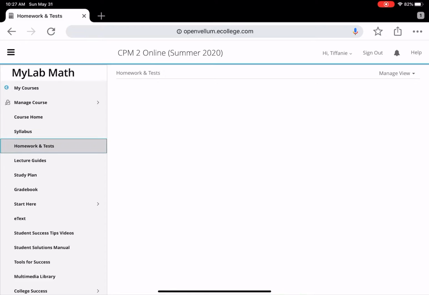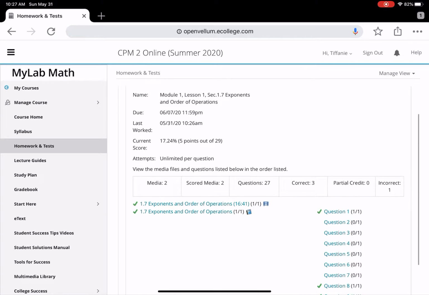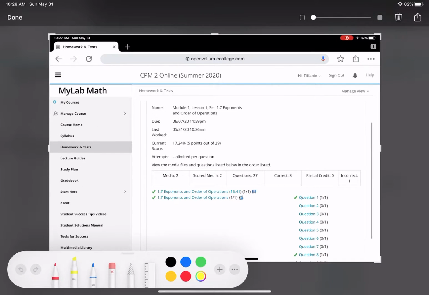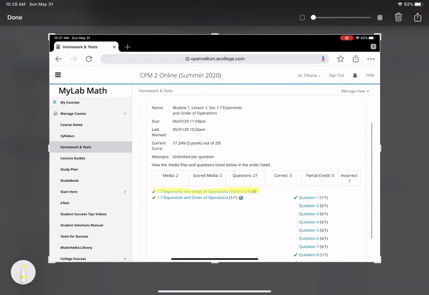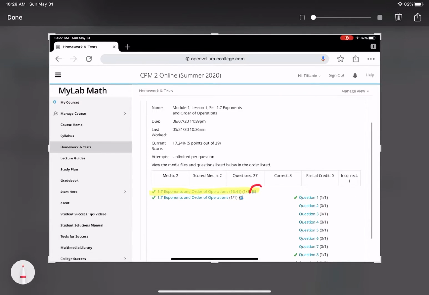So when you're over here in homework and tests, you click on whatever assignment it is that you're needing to do. So if I click on Mod 1, Lesson 1, the very first thing here that you need to click on to get those easy points is the video for that lesson. You can see the little icon here, it's got that little film strip. Okay, that's the video you need.